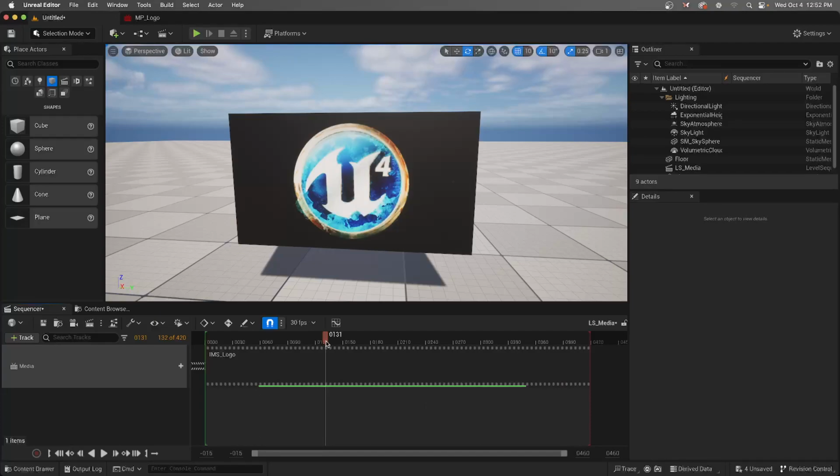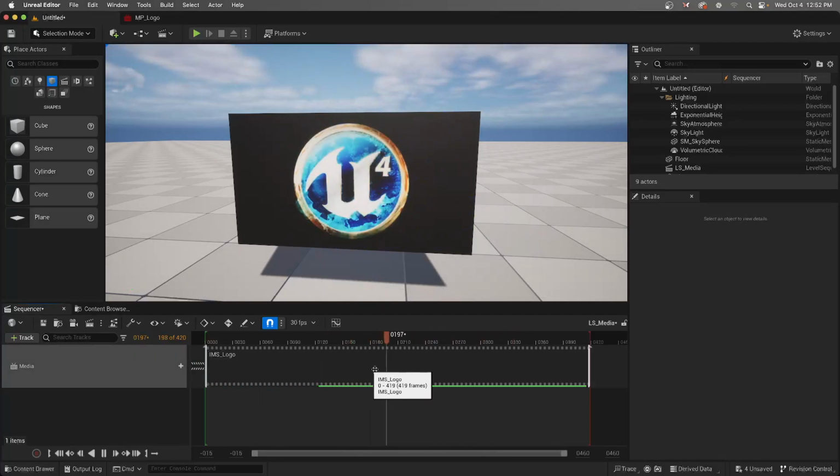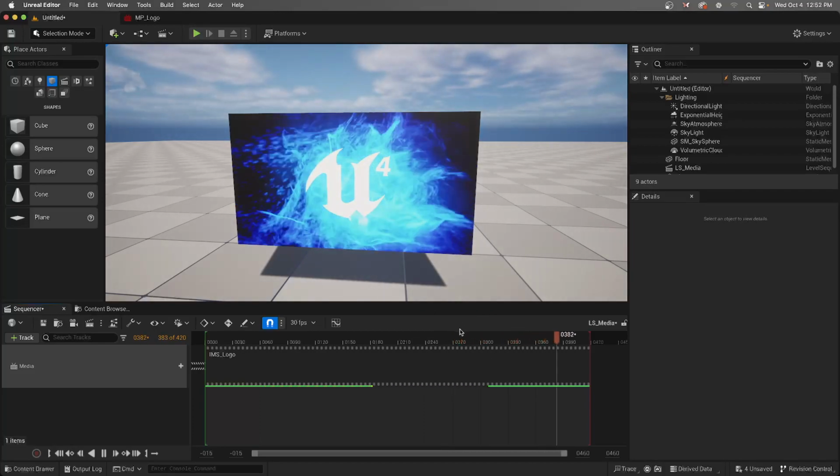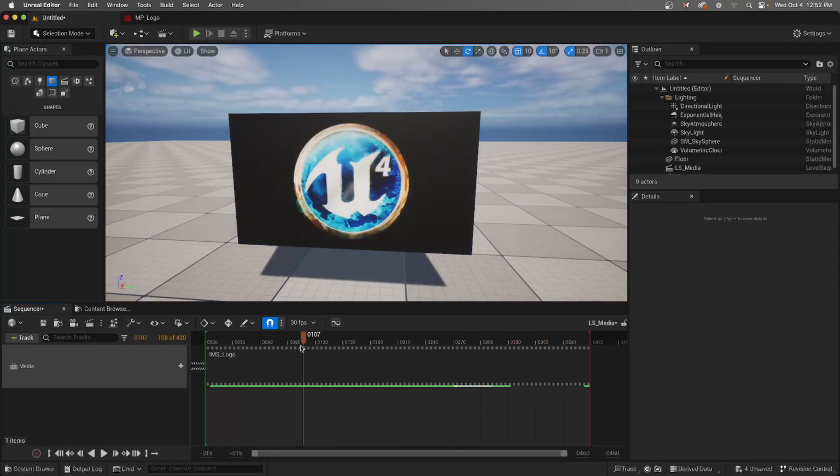Remember to save. All right, so now I have a video file playing in Unreal. I could render this out. I could build a world around it. I should feel very excited about what I was just able to do.